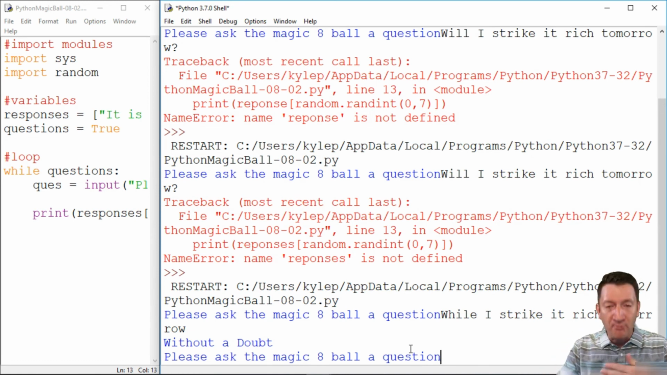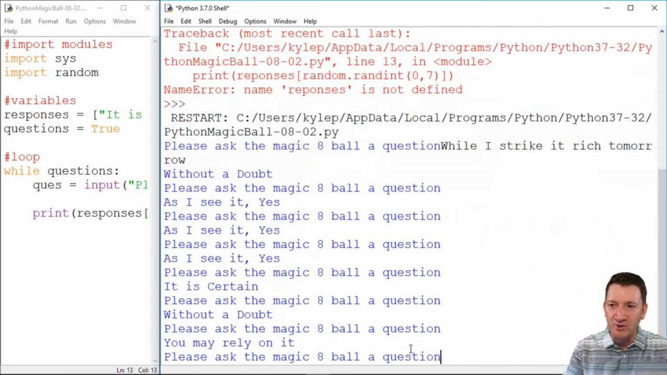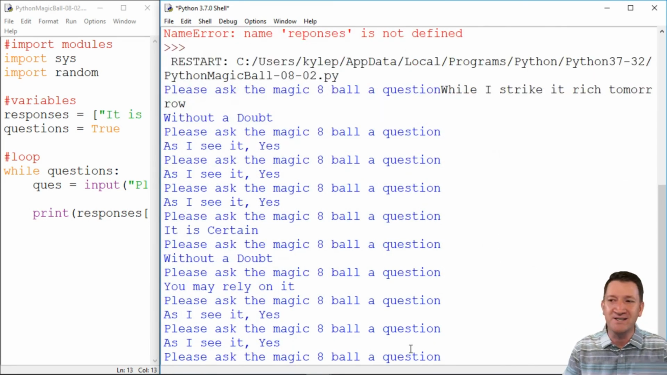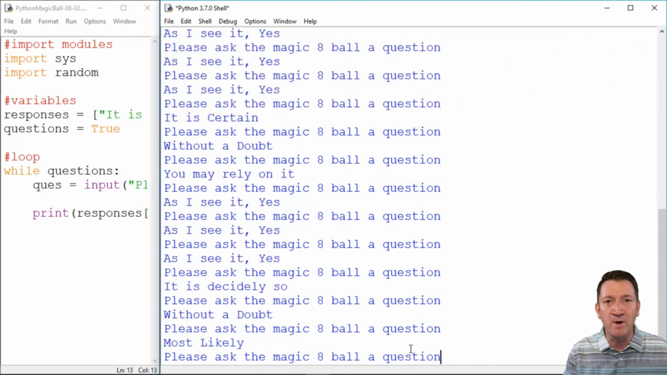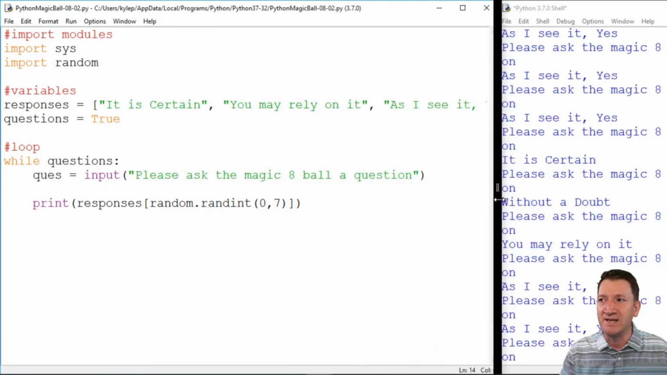It's repeating the process. Now we have a couple more things that we want to do here, because right now if I just hit my enter key, I don't even ask a question. It's just going to keep doing it. Enter. As I see it is certain, without a doubt. You may rely on it. As I see, yes. Okay, it's randomly picking one of those responses. But if I don't type a question in, I want an error, or I want it to cancel out and exit the application. So that's what we're going to do next. But first, get this portion done right here, and then we'll jump into the next section.